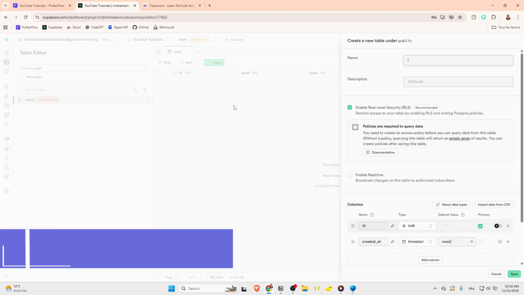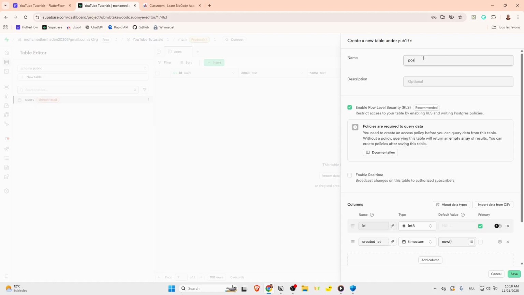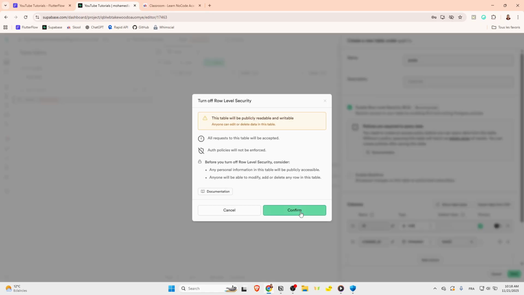We want to create a new table, and for the sake of this video, we are going to go with a posts table. Alright, so we are going to be disabling row level security.